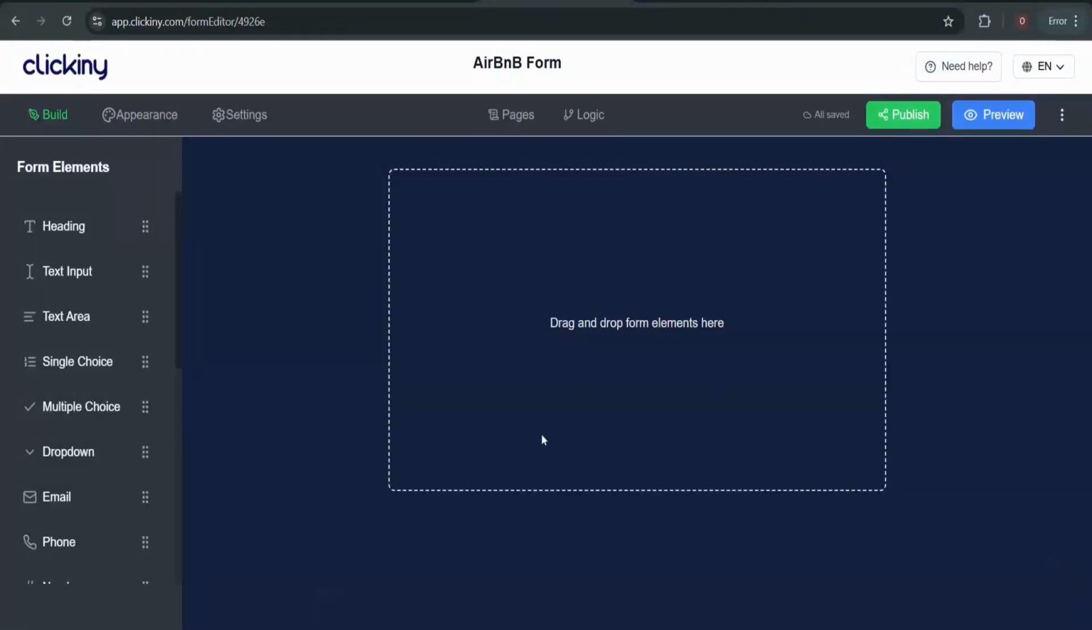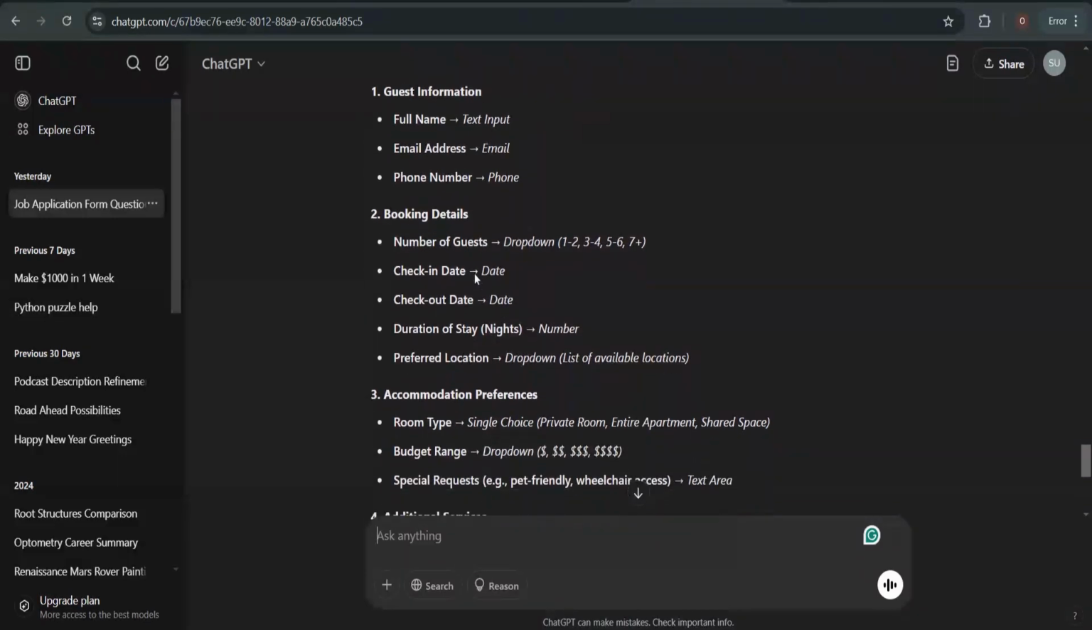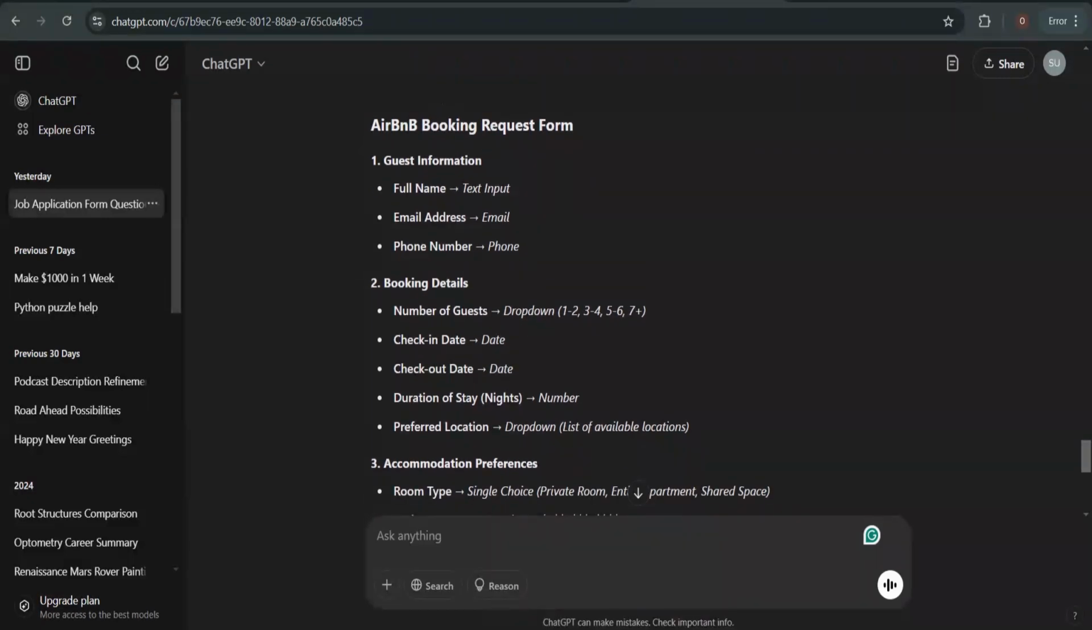Okay, I'm in. Now, as you can see, I have a blank canvas here and the form elements on this side. For the purpose of this Airbnb form, I already have something generated for me by ChatGPT. So on here, I have an Airbnb booking request form. This is a form to collect information from the prospective guests. Say you have a guest that wants to book your Airbnb apartment, you send them this form and they fill it, and then you have some of their data, and that will allow you to make decisions as regards the booking. Let's assume that's the business we're in, and we want to create a form. So this is what the form will look like.